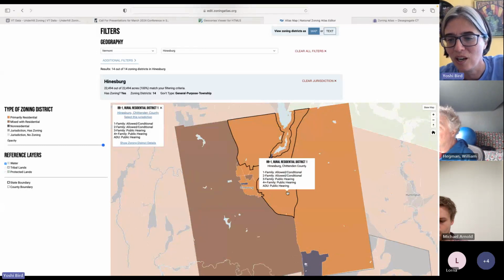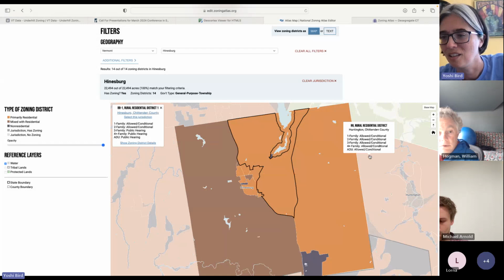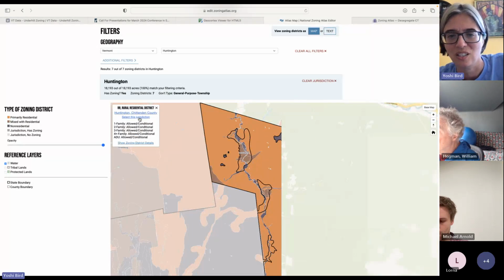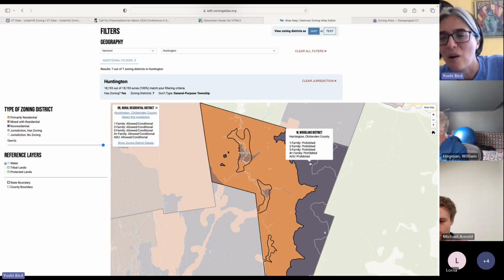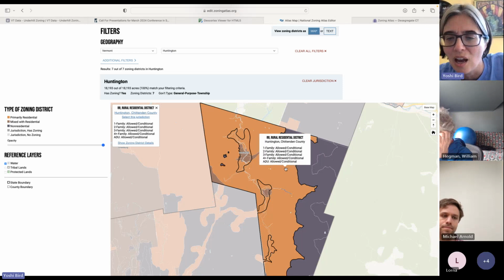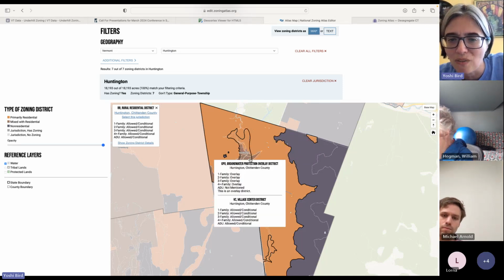So here's Heinsberg. I managed to pick like the most unexciting district ever. Let's see if I can pick one that's even more fun. Select this district so you can see what's happening. This is how it displays in the National Zoning Atlas. You can see wherever your mouse is, it's giving you the snapshot of information for there.